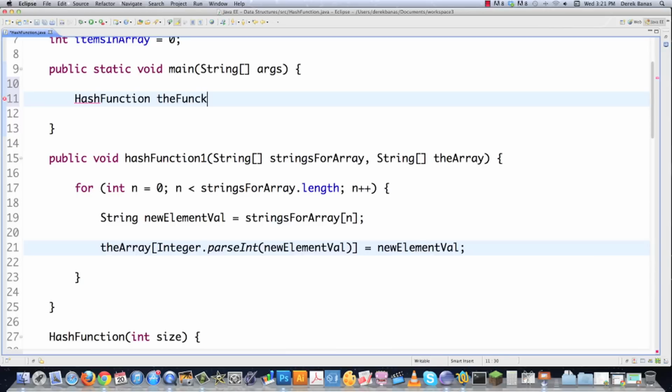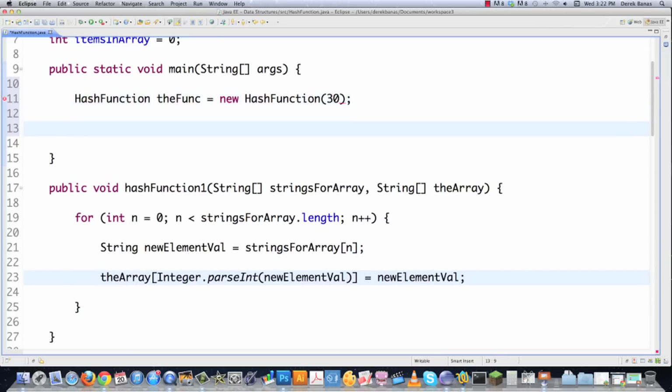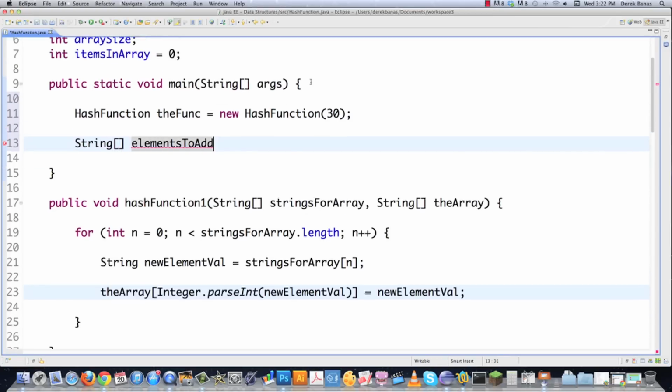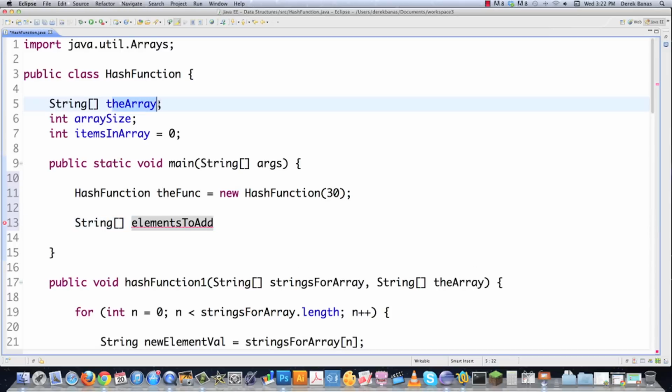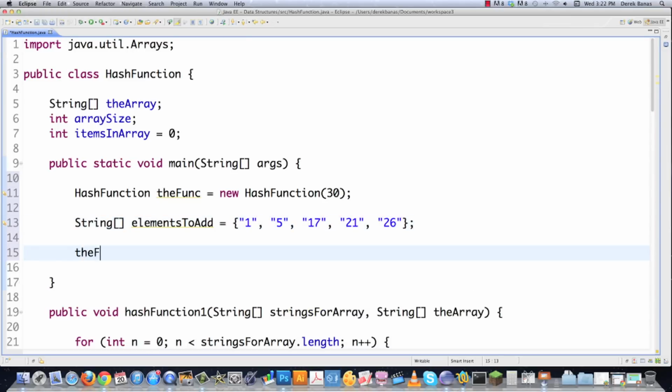I'm just going to call this the func, and we're going to create an array with 30 empty spaces in it, and then we're going to create a string array that's going to be the elements to add to our main array, this guy right here. And of course, in this situation, it's going to have to be limited to 0 up to 30 in regards to the values that are entering. Actually, it's going to have to be limited to 29. So I'm just going to take some junk values, throw them in there. And remember, no duplicates. Then we're going to say the func as function 1.